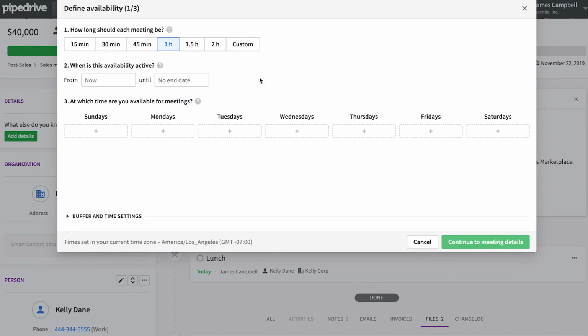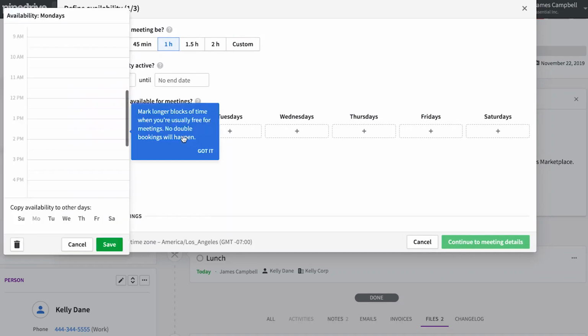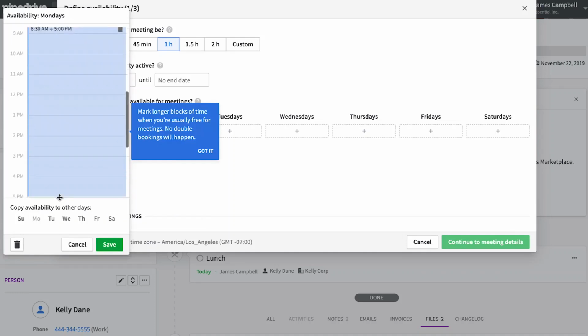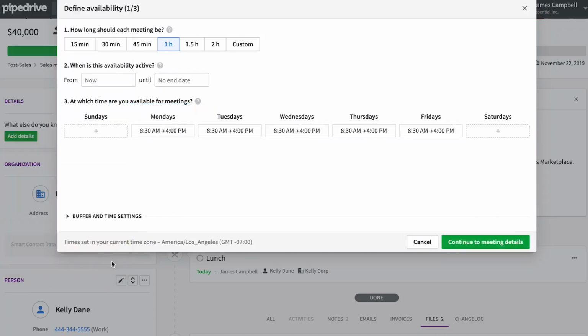So here I'm creating my general availability. Let's say whenever I schedule a meeting with somebody, I want them to be about an hour long. And since this is my availability, I want it to be active all the time, although you could set a configuration for that too. Let's say I'm only available between 8 a.m. and 4 p.m. And that goes for Tuesday, Wednesday, Thursday, and Friday. So it just saves it across the board.